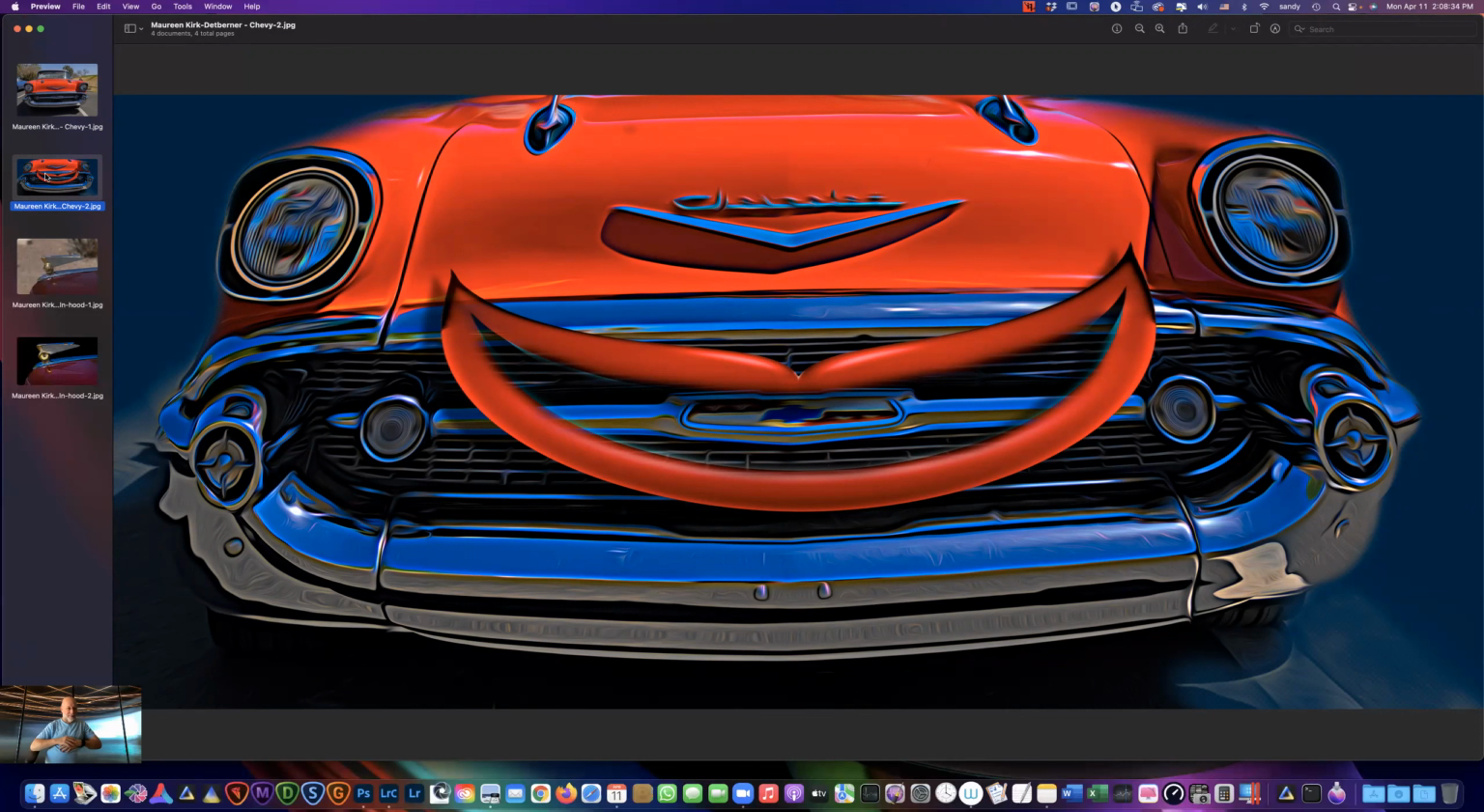And then I did one called Spherize, and that gives it more of a rounded look. It makes it a little more rounded in the front.